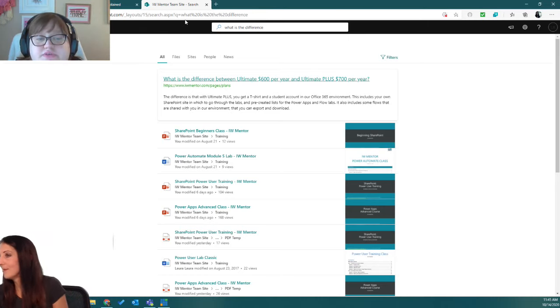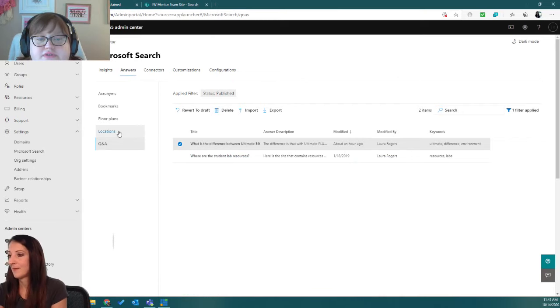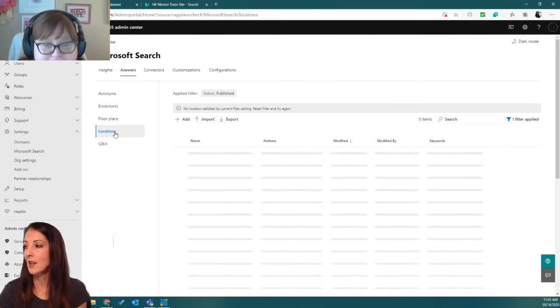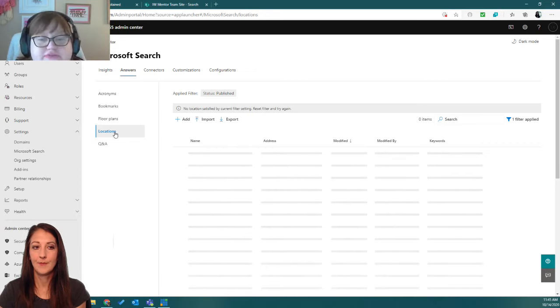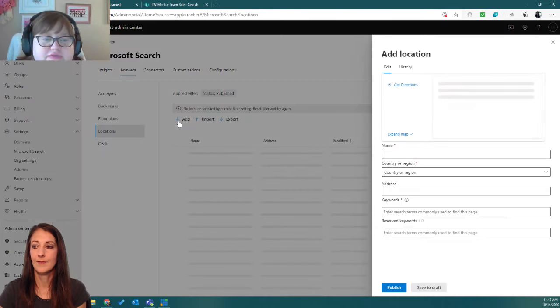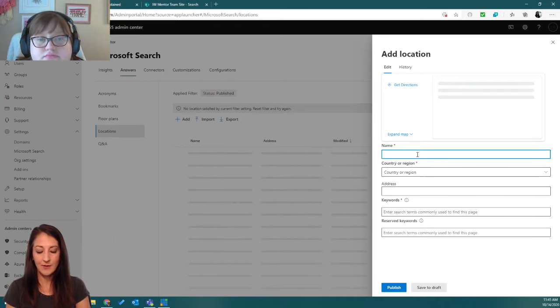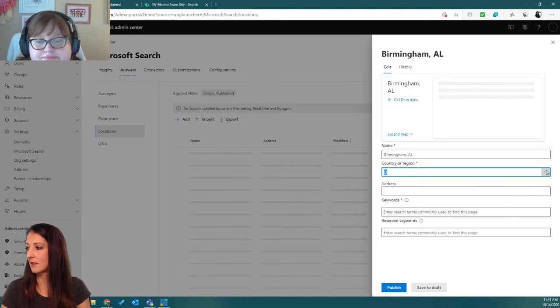The locations one is really cool too. There's a locations option, and you can set that all up if you have a lot of locations with field people and stuff like that. That's super helpful, so they can quickly get location information without having to dig through your intranet site. It looks like the address isn't even a required field, so I could say Birmingham. That's where I am. And of course that's in the USA. Let me do the drop-down box.